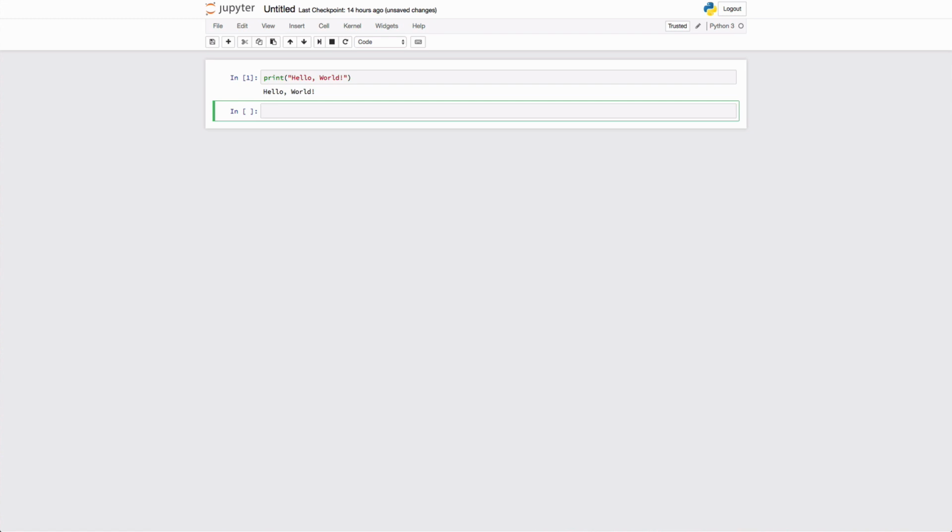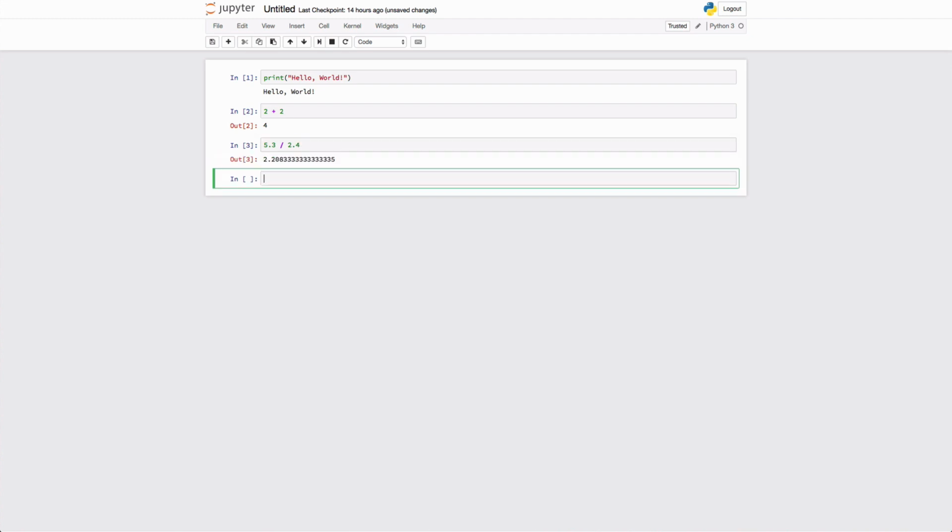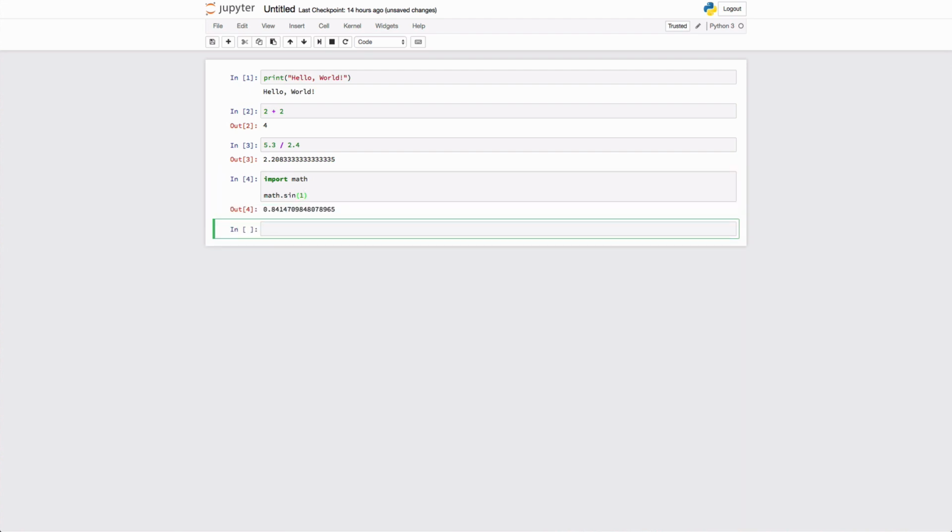So we can also do things like 2 + 2, and we get the expected output. We can do floating point arithmetic, so we get something like that. We can do other math features. So if we import a library called math, then we can use the sine function that's defined within the math library, and get that type of output.